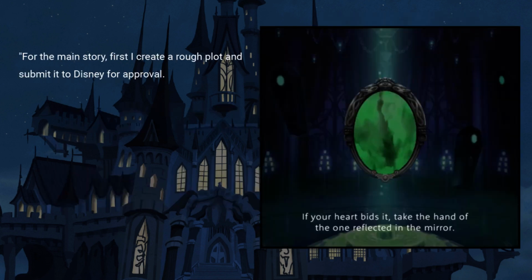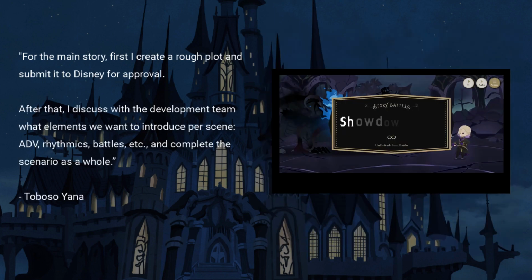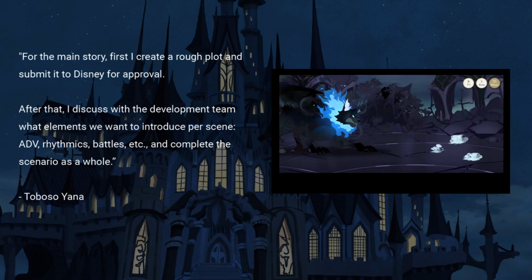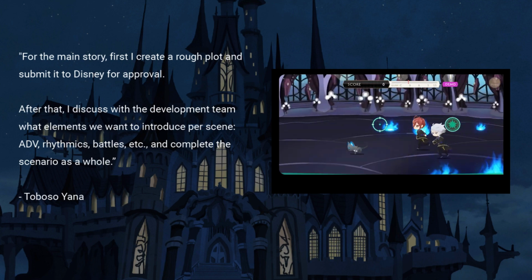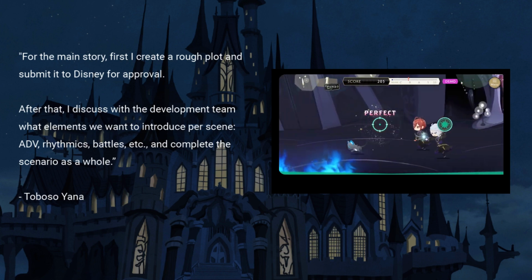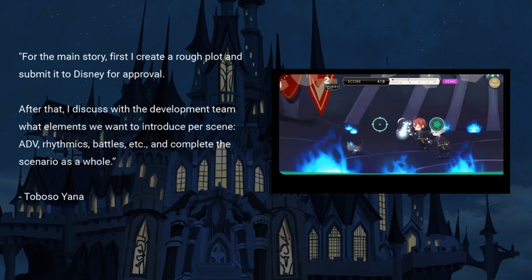For the main story, first I create a rough plot and submit it to Disney for approval. After that, I discuss with the development team what elements we want to introduce per scene, ADV, rhythmics, battles, etc., and complete the scenario as a whole.